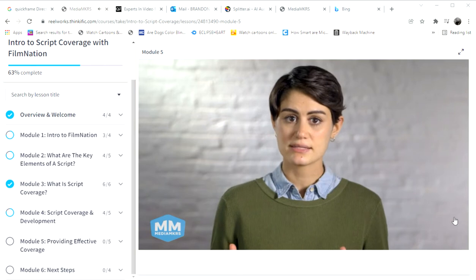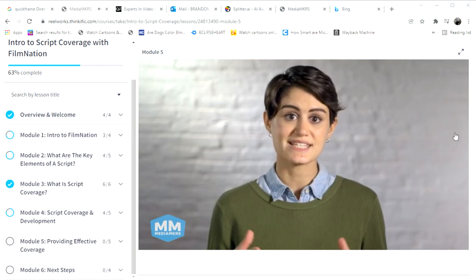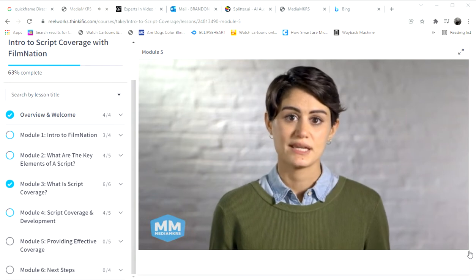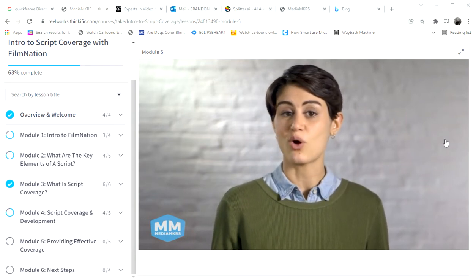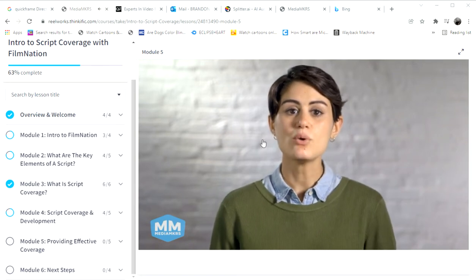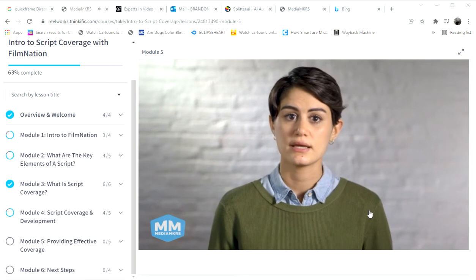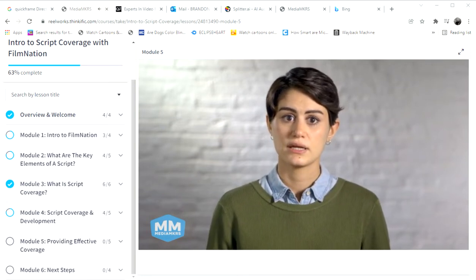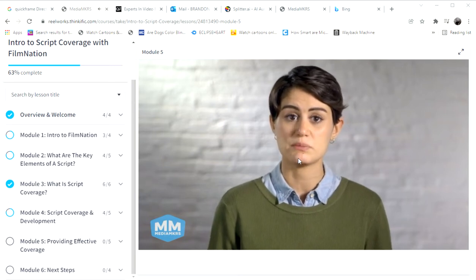Be direct and prioritize the plot. Remember, coverage is a snapshot of a larger script. The end goal is to make whoever is reading the coverage feel like they've read the whole script. Note important transitions, passages of time, or changes. Use tone words to describe the world of the script. You can use the language of the script in your coverage, especially if it's a period piece.